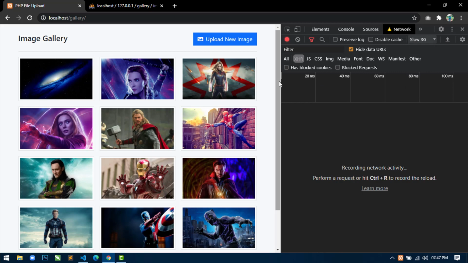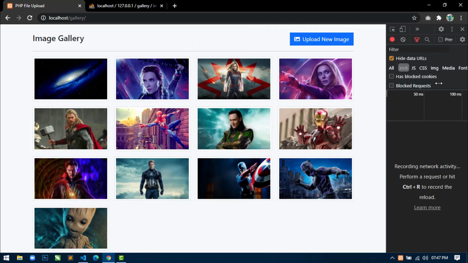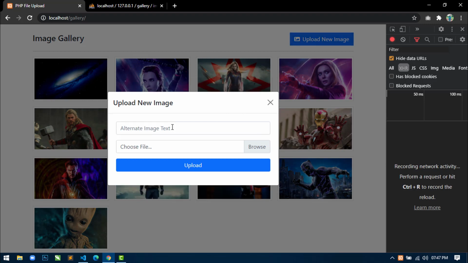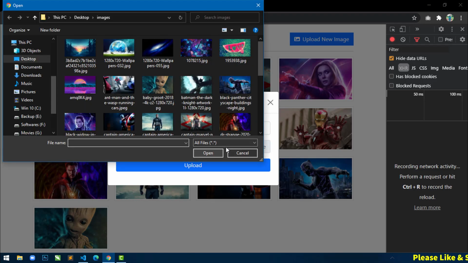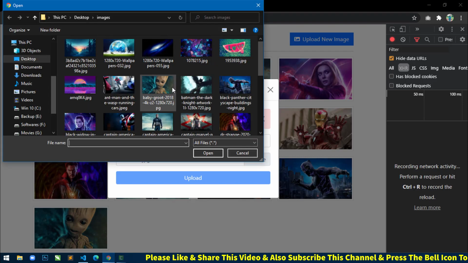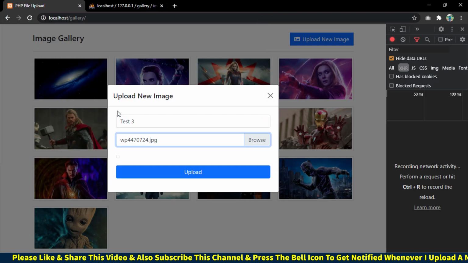Just select slow 3G, and next what I will do is go to upload new image and write an alternate image text. Here I will write test3 or anything you want, and click on choose file. Now let's select this file. This file is greater than 1 MB in size, so this will not be uploaded. So let's select another file. I will select this file.